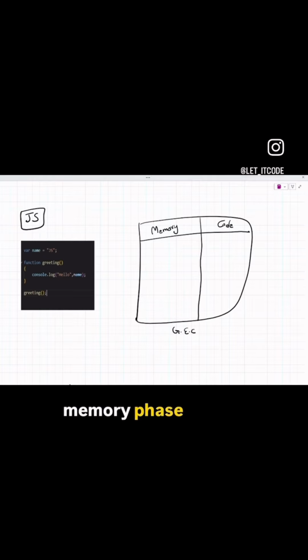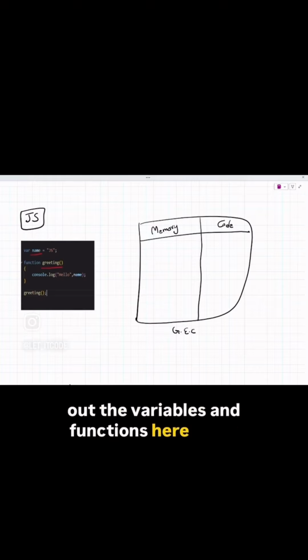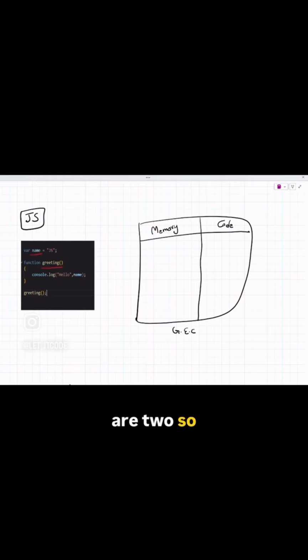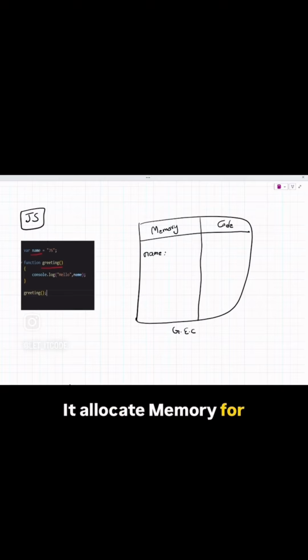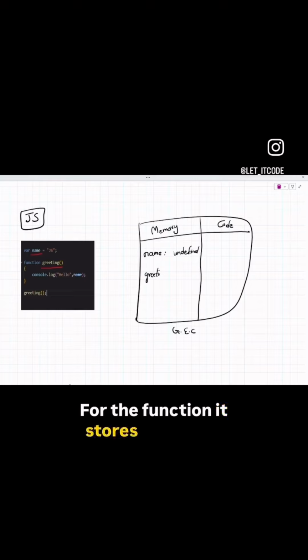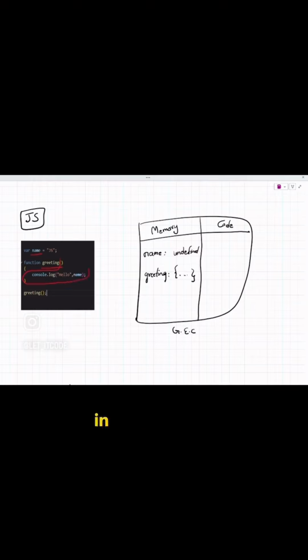So in the memory phase, what it does is it points out the variables and functions. Here there are two. So it allocates memory for the variable as undefined, and for the function it stores the whole function. That means it stores this entire thing in the function.